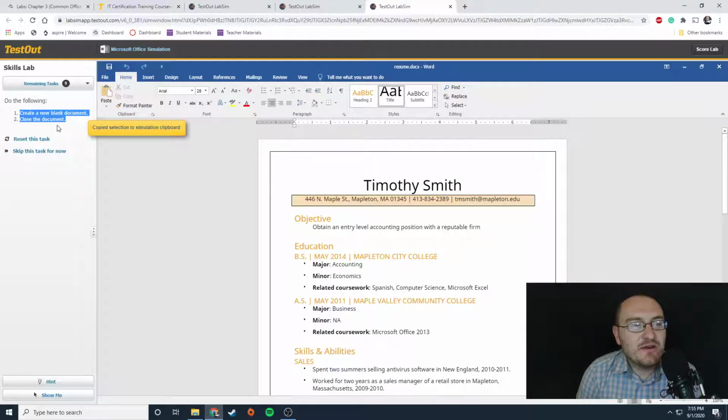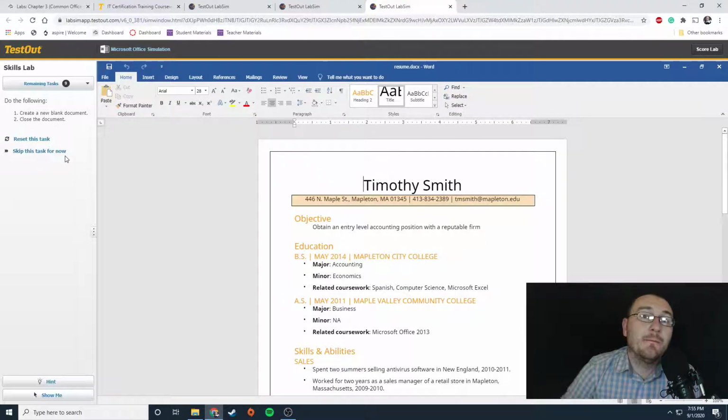So I'm going to create a new blank document and close the document. Down here, I can reset the task. So if I do something that I didn't want to do, I can reset the task. Or I can skip the task for now so that I can come back to it later when maybe I've remembered what I'm doing. If you get stuck on a task, skip the task, right? If you get stuck on it for too long, move on. Don't spend your entire class period working on one task because you just can't figure out how to make it work. Just move on, okay?